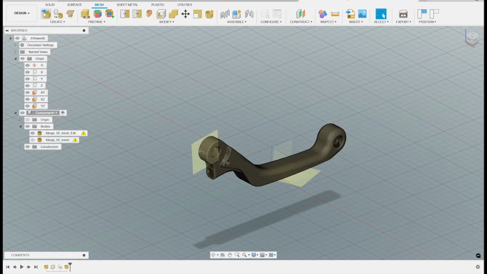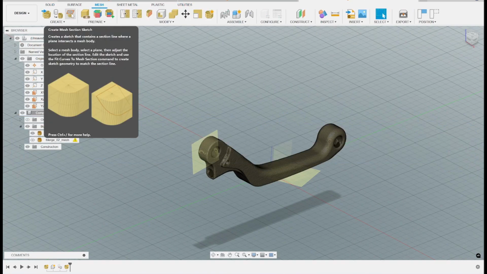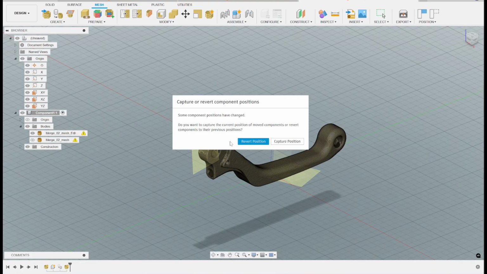You go to Mesh, create a mesh section sketch. This is going to tell you about the positioning because the part was originally in a different position and you've moved it. So it's asking you, would you like to do the mesh sketch off of the original position or the current position? You're going to go with capture.